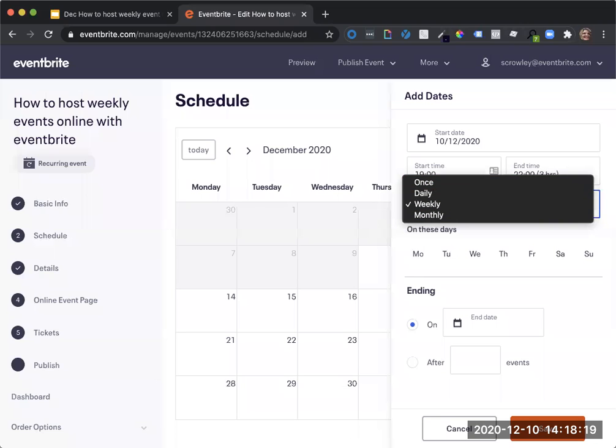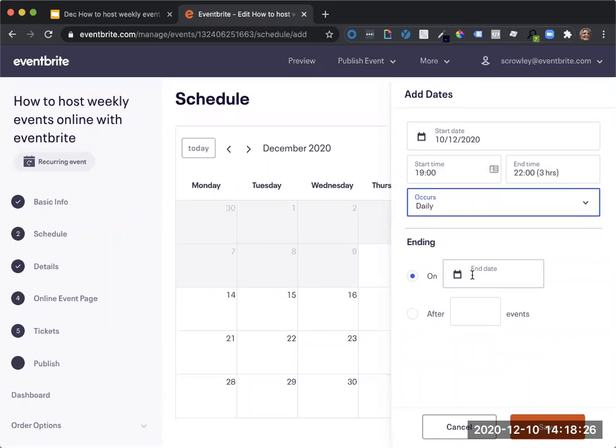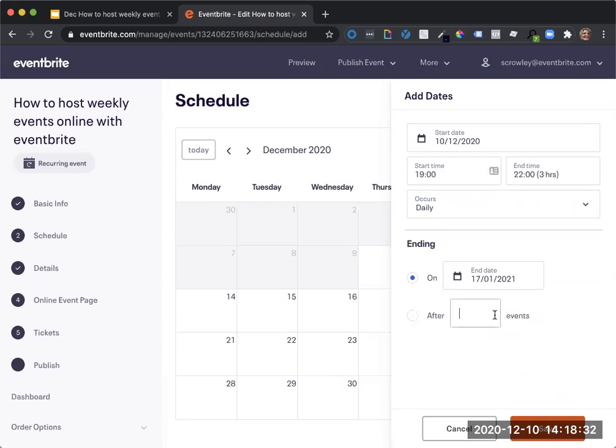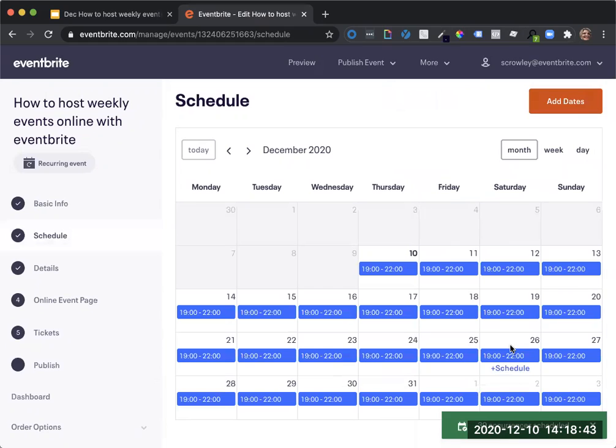So for the purpose of this, I'm going to select daily event. And then I can decide whether I want to end on a specific date, which I'm going to choose here, or after a certain amount of events. Again, just to note that there is a limit of 365 occurrences. So I'm just going to go ahead and save that now. And you'll see it's added all that.